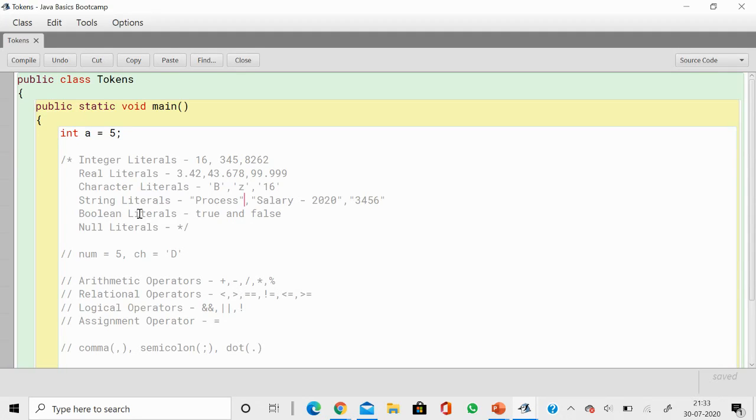The next type is Boolean literals. Boolean literals are just true and false. A Boolean literal can either be true or false at a time. Notice that true and false are not enclosed in any quotes. A Boolean literal is a very special type of literal which is used to check if a statement is true or false in Java programming. Null literal denotes the absence of a value. We will be learning more about null literals in the next section about data types.